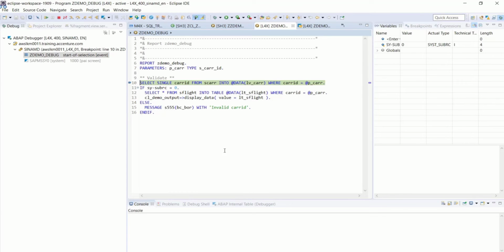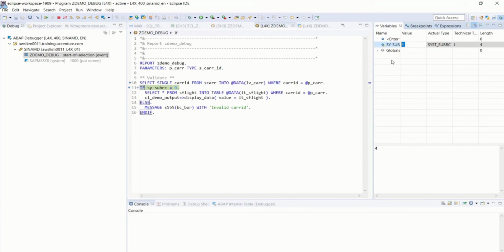I'm going to press F5, or let me press F6. Now, if you notice the SY-SUBRC here on the right, the value is 4. Now, for whatever reason, if I want to change this variable value, I just need to click here and replace this with a value, and then press enter. See, the value gets changed. I will change it back to 4.